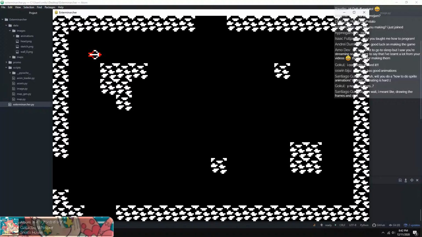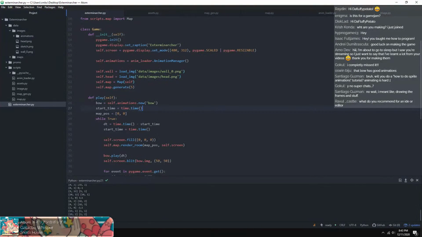You meant like drawing frames? Oh, you mean like just the art aspect of it, not the code aspect. I don't really teach pixel art. IDE editor, it doesn't matter. I was using basically a very simple text editor for a while. I was using Idle. It doesn't matter too much. The simpler you use, the better habits you'll get, but there are disadvantages to that as well.